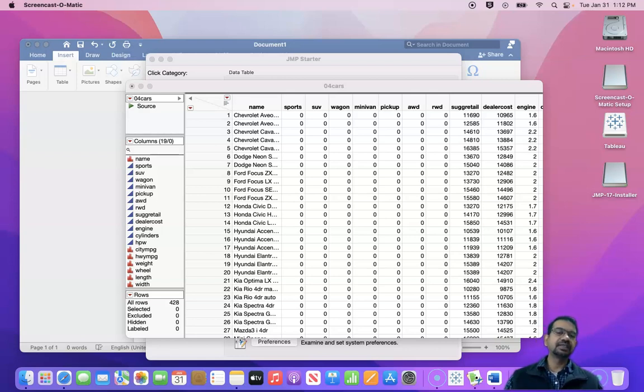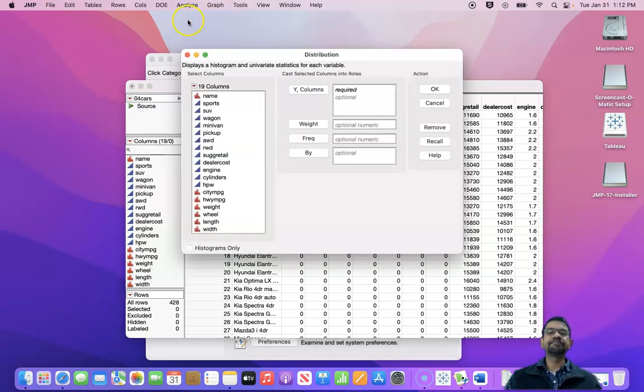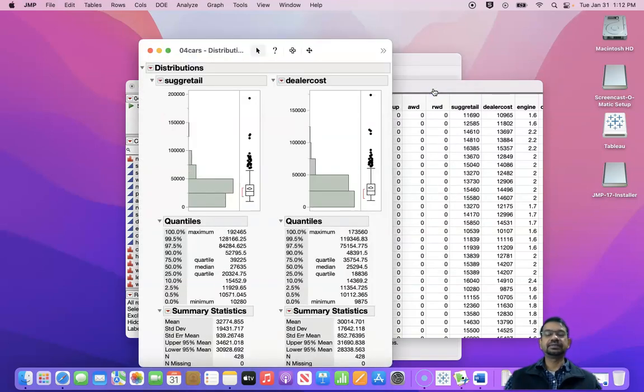Suppose first I want to start by looking at the summary stats of these two variables. I want to look at the suggested retail price and dealer cost. So like before we go to analyze, I'll click on distribution and I'll import my suggested retail and dealer cost as my Y columns and save and create histograms as well as summary stats.